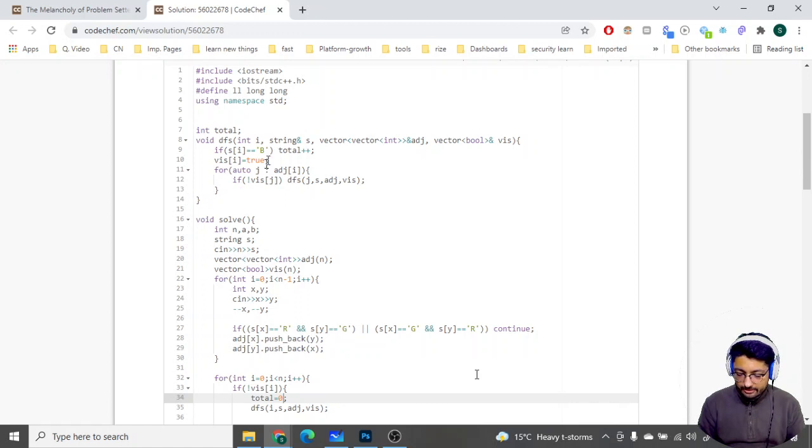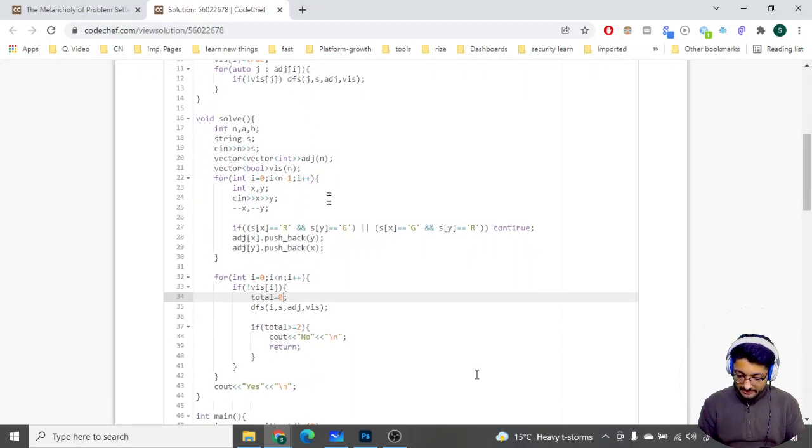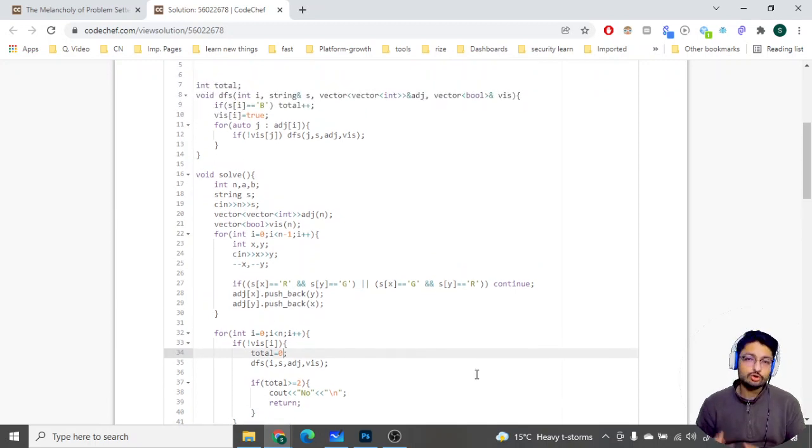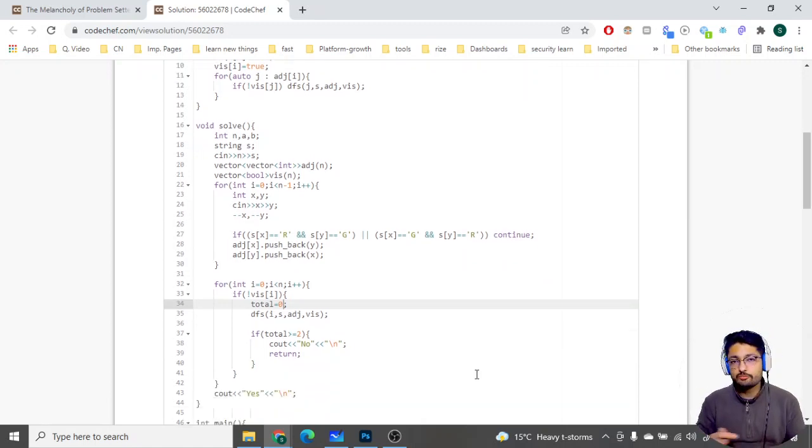In the end, I'm totaling how many B's there are in the particular component I'm on. That total is global, which is why I initialize it to 0 before starting the DFS call. Because it's a recursive DFS call and the total is global, it keeps incrementing, and it only stops when I've iterated over the whole component. Then this total stores the number of B's in a particular component, and I check that.